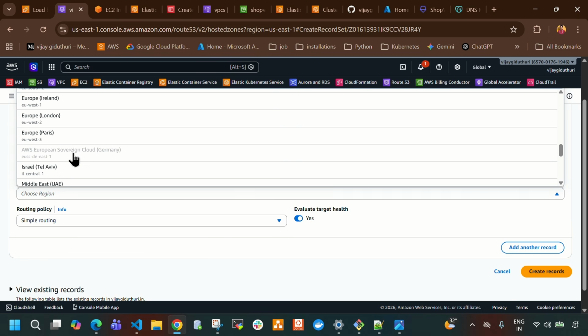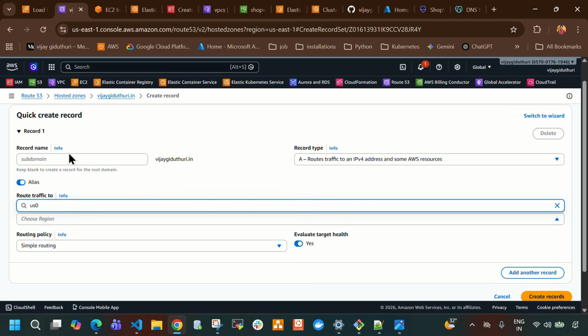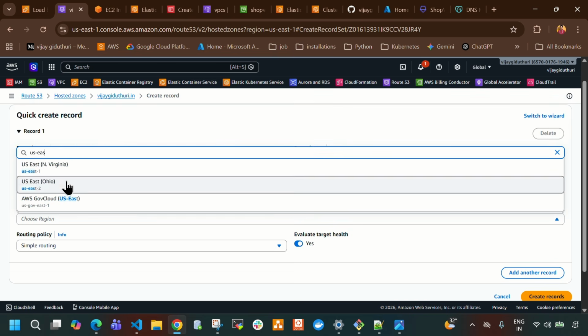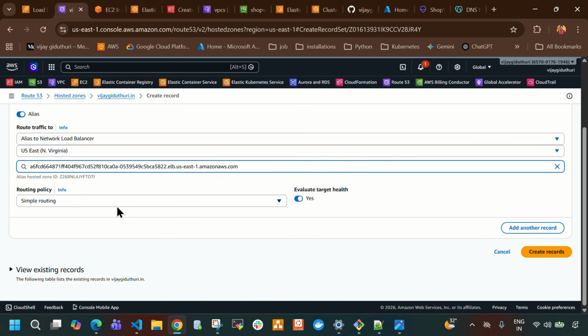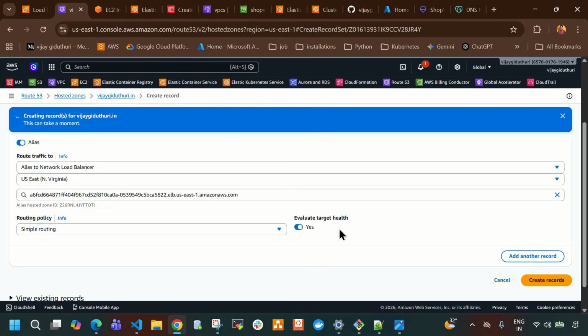Okay, US East 1. Okay, so this is the region. So here you can see our network load balancer, guys. Okay, so this is the one you need to select and directly select create record.